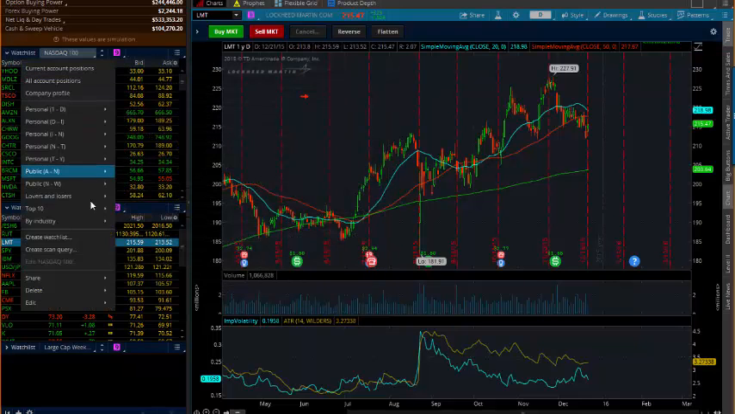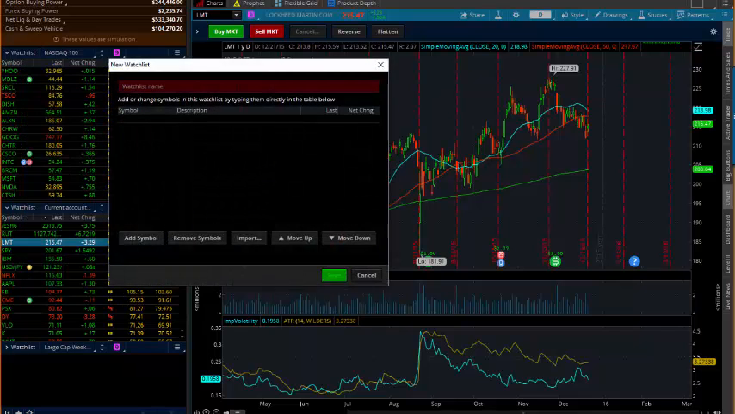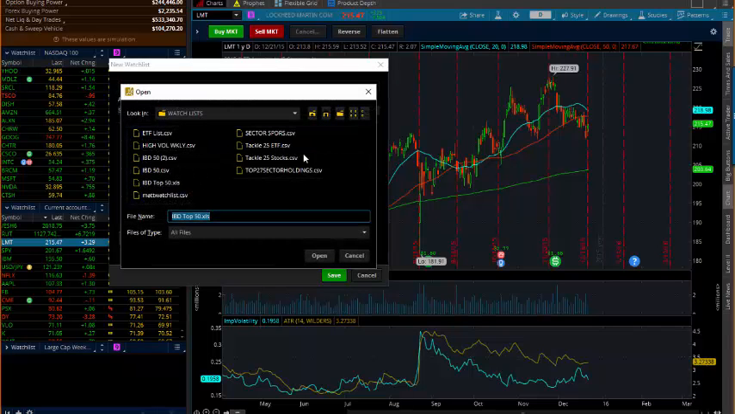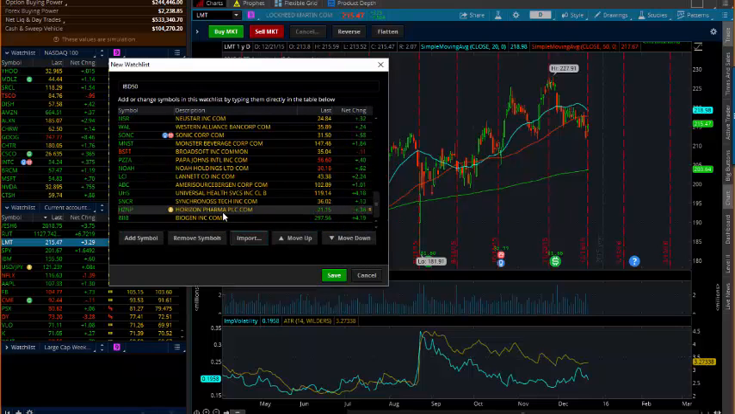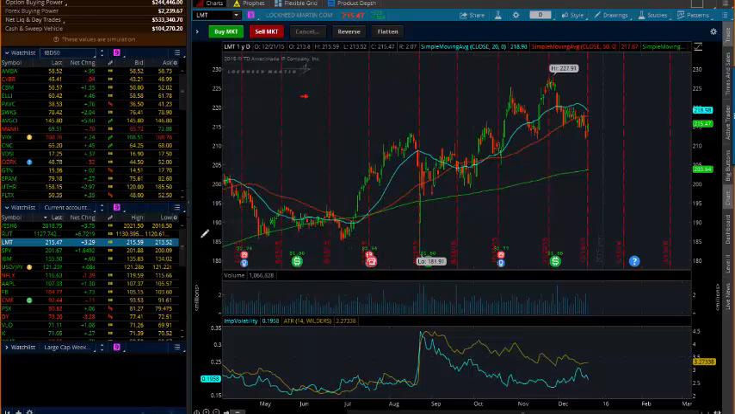Now I'm going to cancel that. I'm going to try a different one. I'm going to create a new watch list. I'm going to call this IBD 50. I'm going to import from file. I'm going to call this one the IBD 50 here. Click OK. There's a good list. Then I click on Save.